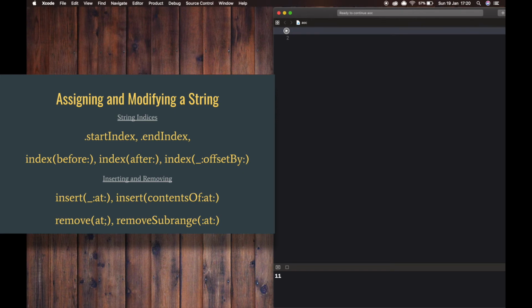Let us check the concept of string indices. Each string has an associated index type, which corresponds to the position of each character in the string. Unlike arrays, we can't index strings with integer values because each character can require a different amount of memory to store. So in order to determine which character is at a particular position, you must iterate over each Unicode scalar from the start to the end of that string.